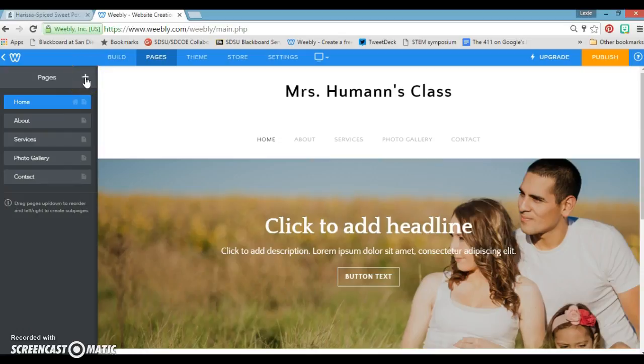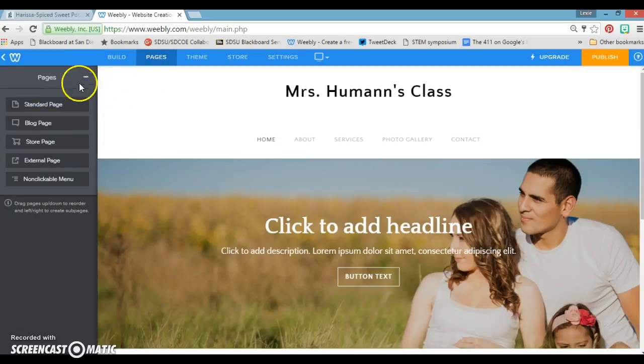So let's add a page. So let's say I wanted to do a page with my schedule. I'm going to come up here, I'm going to click add, and it's going to give you a couple options. Typically, we're going to use a standard page, except for your newsletter, which I'll show you next. That's where you would use a blog page. You don't need to worry about any of these other three.